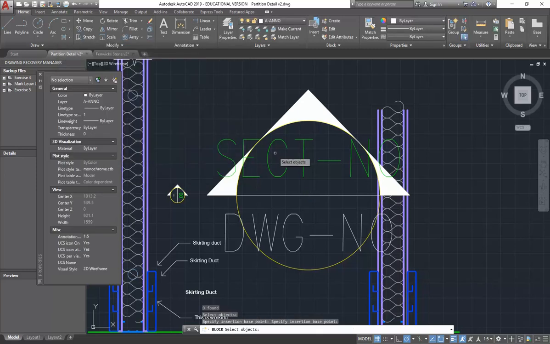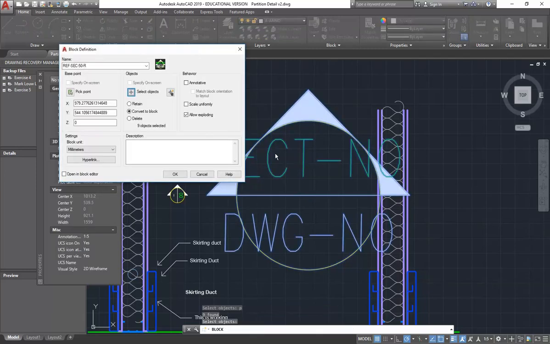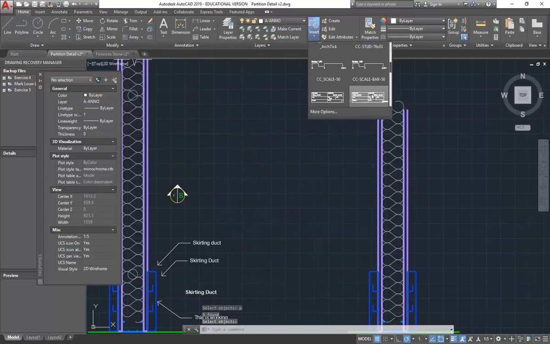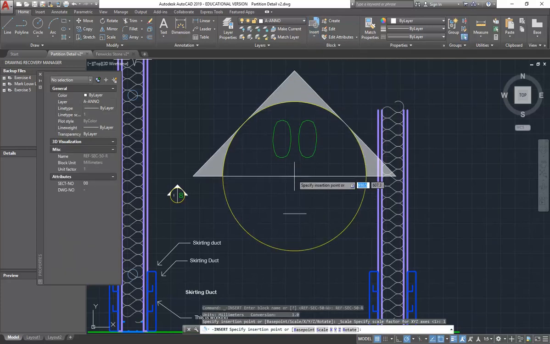So I'll click Select Objects and again P, enter, and it will select them again. So that's all fine. OK. And I'm going to choose Delete, because I don't need to keep these objects. I'll just click OK now. And then to test it out, I can reinsert that new block. So there's my rotated one.